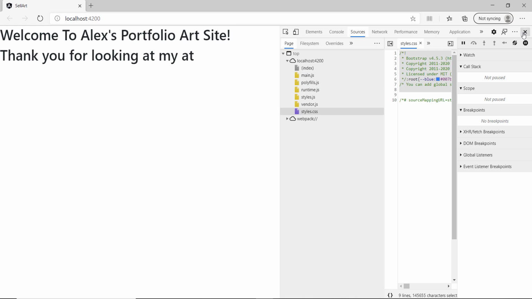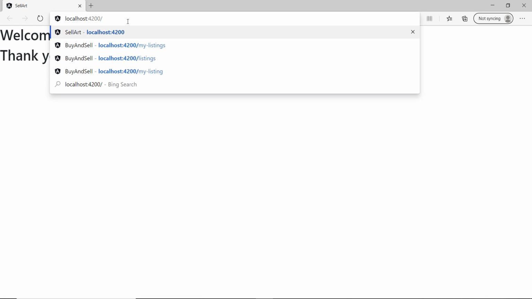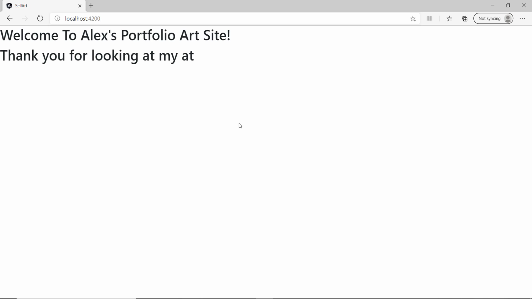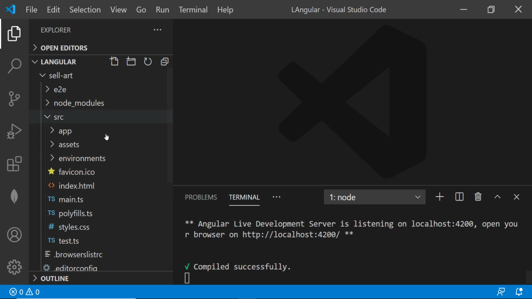All right, what we're going to talk about now is routing. So what I'd like is if somebody types in the website forward slash and they type in art, they can route to a page that actually shows my artwork. So back in Visual Studio here, remember we have all of these great files.